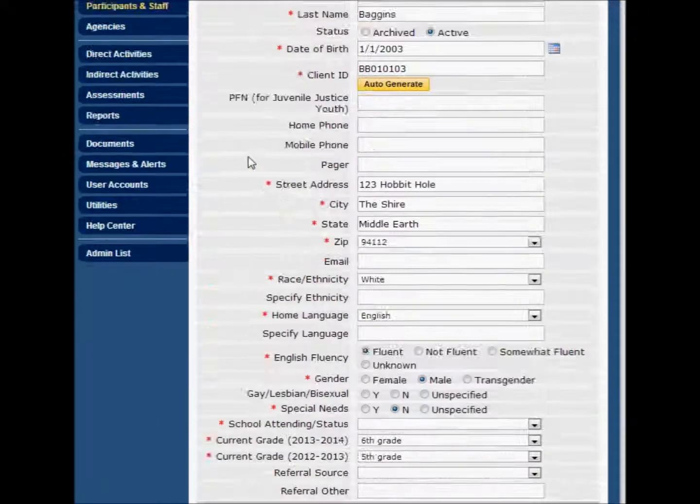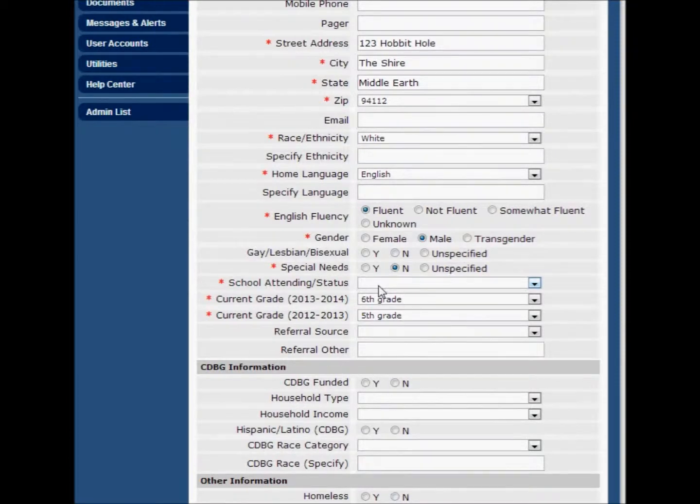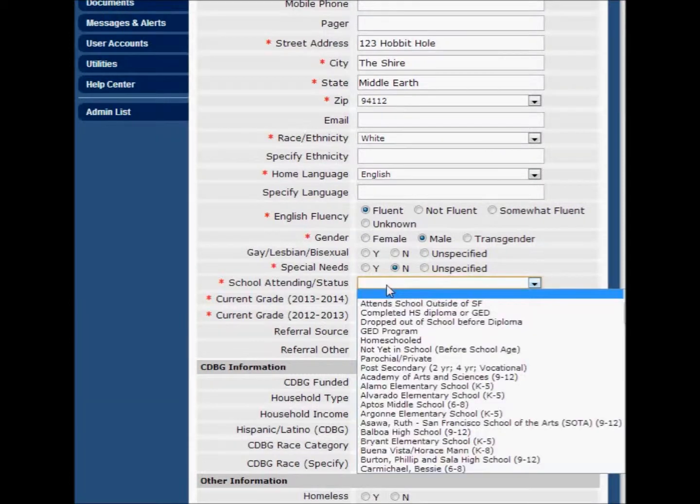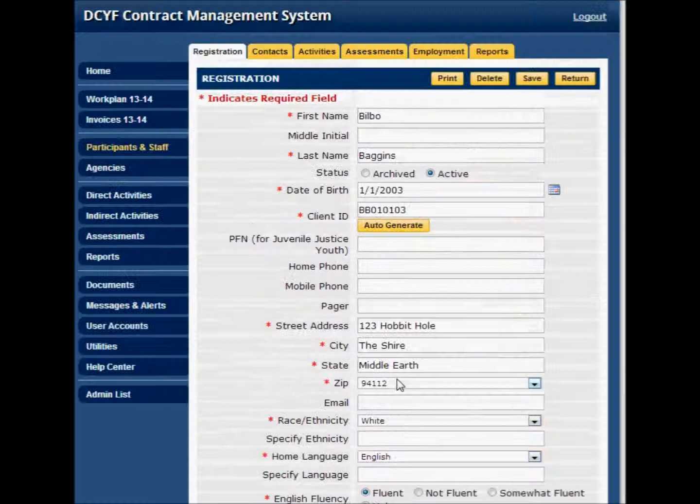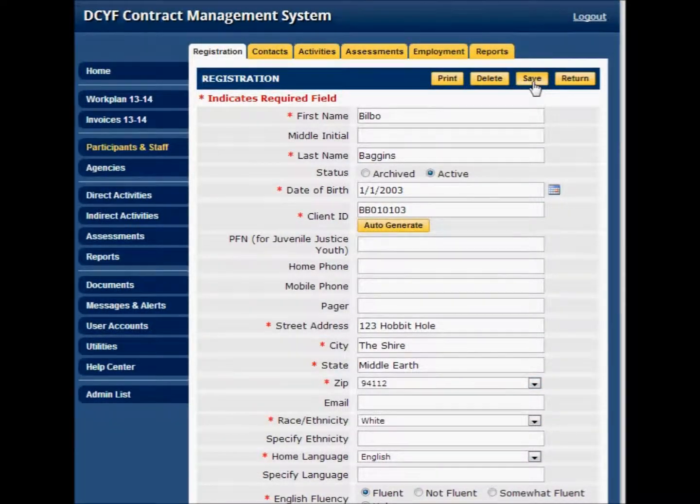If you scroll down to the school attending field, you see that it is in fact incomplete. This would have caused all attendance data for Bilbo Baggins to be withheld from your Workplan Progress Report. Once we complete his record, all of his attendance data will be counted towards your program requirements. Be sure to save the record once finished.